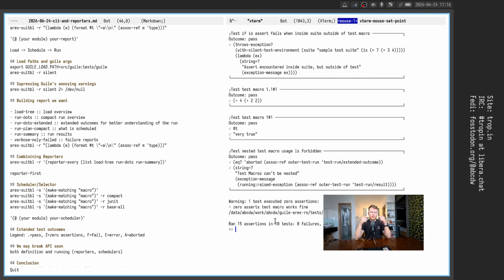And we have a few built-in schedulers, which allow you to run only the subsets of tests that you are interested in based on their name, based on their model, or some other parameters that you can come up with. And of course, you can implement your own scheduler, and you can specify it like this if this module is on the load path.